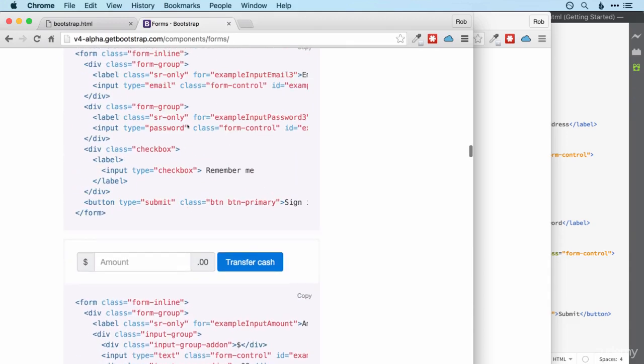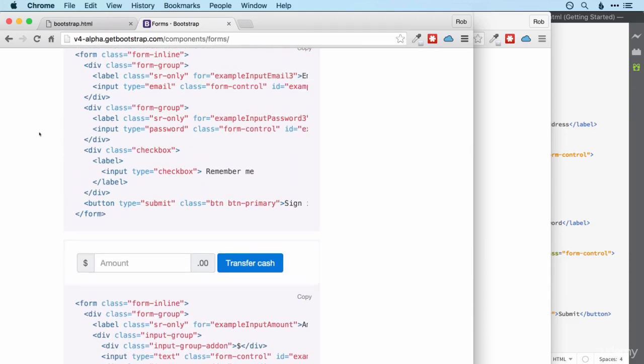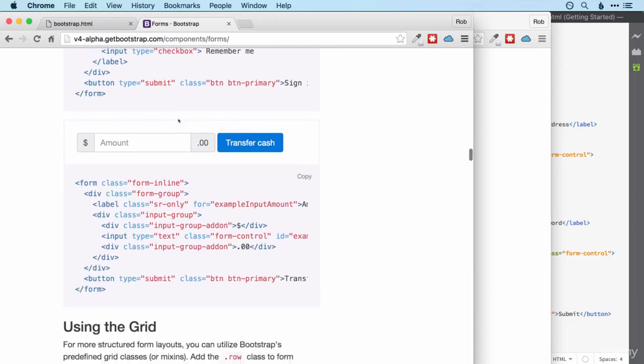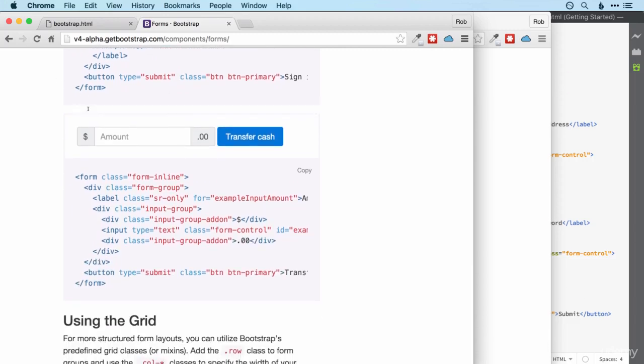some info to the end of an input. Like here, I really like this layout. And you do that with the class input group add-on. If you put that before the input, then it will add some content before the actual interactive part of the input, and then you can add some at the end as well. So that's Bootstrap Forms. They're pretty, they're functional, and they're easy to use.